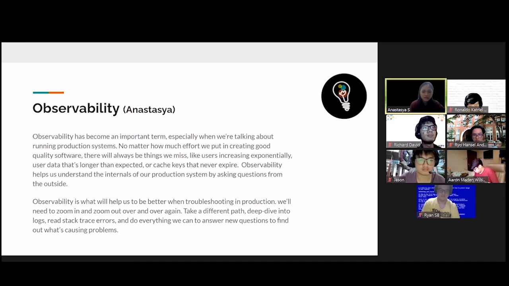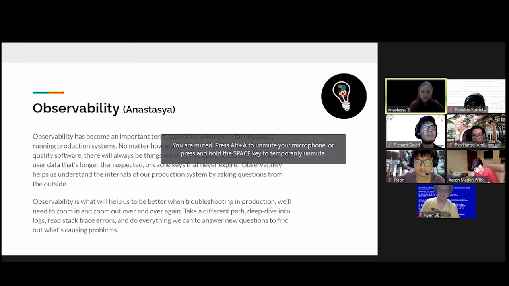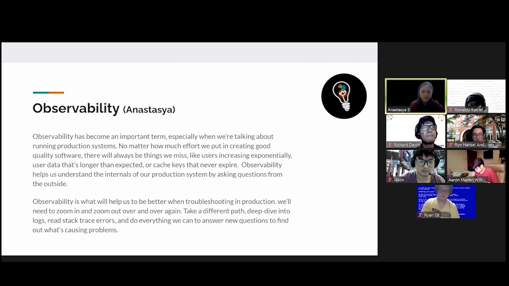Observability has become an important term, especially when we are talking about running production systems. Observability helps us to understand the internals of our production system by asking questions from the outside. Observability is what will help us to be better when troubleshooting in production. We'll need to zoom in and zoom out over and over again and do everything we can to answer new questions to find out what is causing problems.